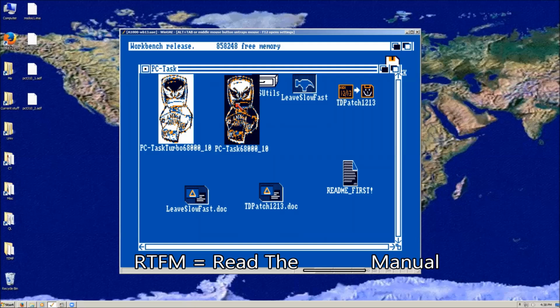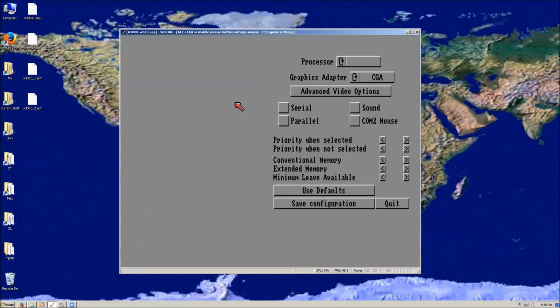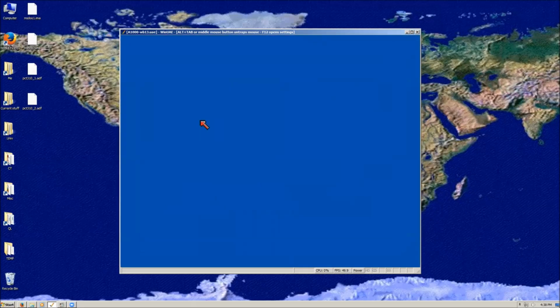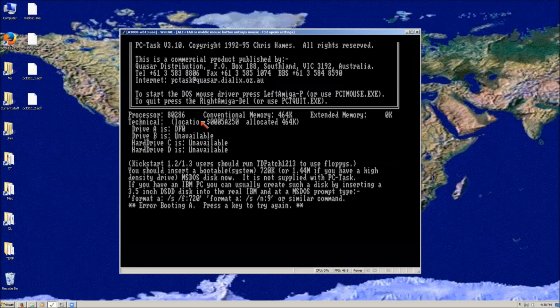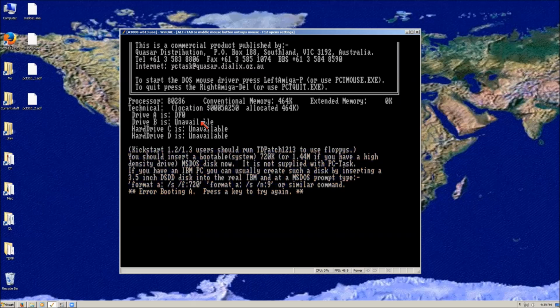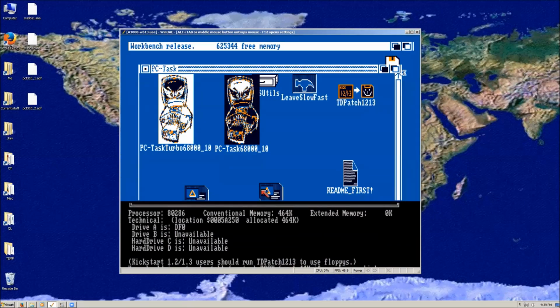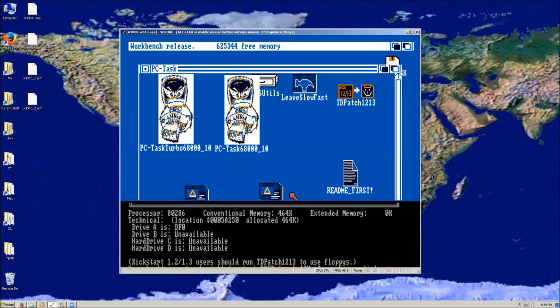I'll use this one then. I'm guessing Turbo is for the faster version. Let's see if this one works. Yay, it worked. Uses Kickstart 1.2. User should run TBD patch to use floppies. Press any key. How do you get out of it? Oh, this does that. So I have to run this one.